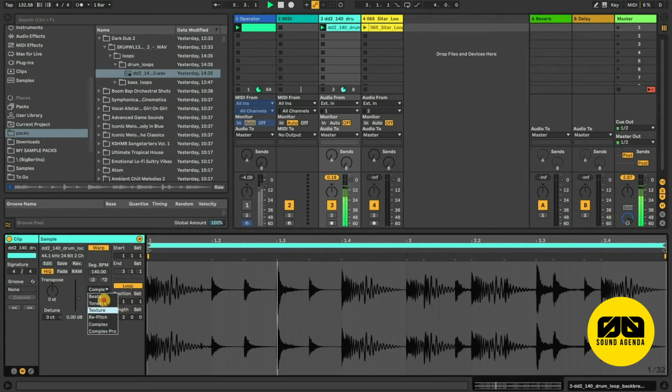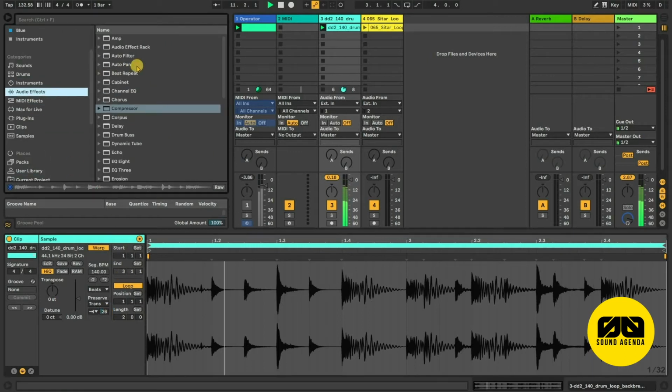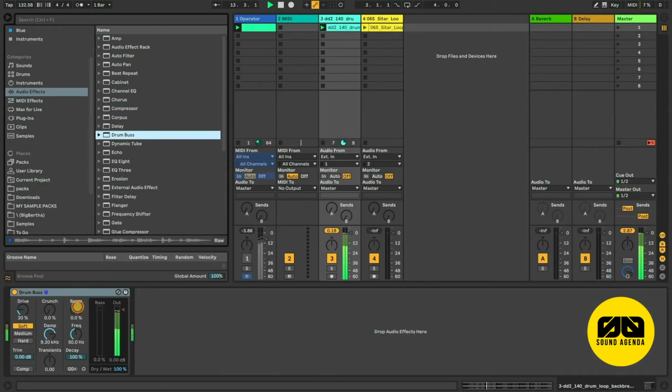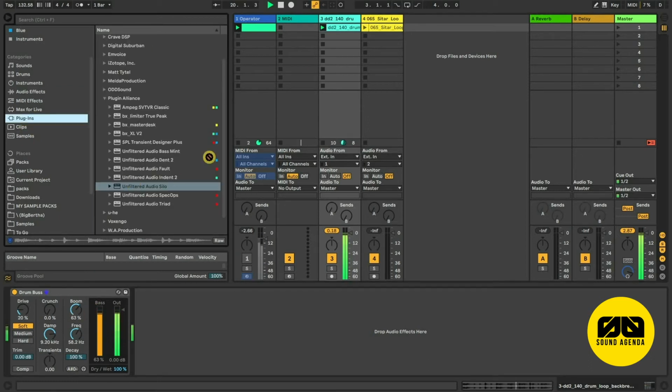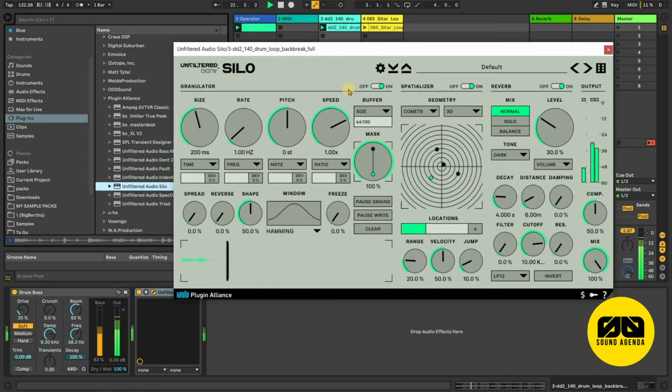So what I want to do is tighten up the transients a bit, throw a little drum bus on it, which I absolutely love. Alright, so all that is just to give it what I like to add to it, tighten it up and beef it up at the same time.